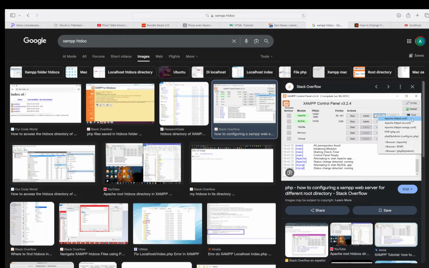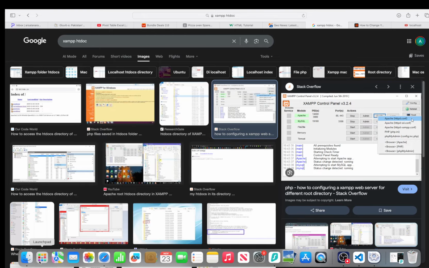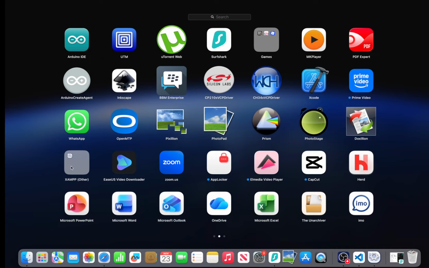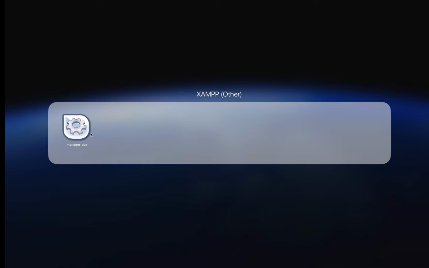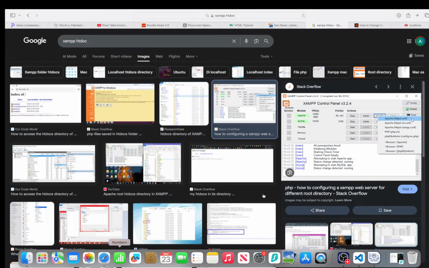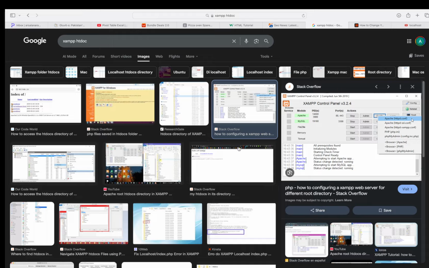Those who are still on the MacBook platform, just to give you an idea, if you go into your applications, inside it you will have XAMPP, and from here you can open this manager. But if you want to open this on your Windows platform, if you have installed XAMPP, it will be inside your right side tray.